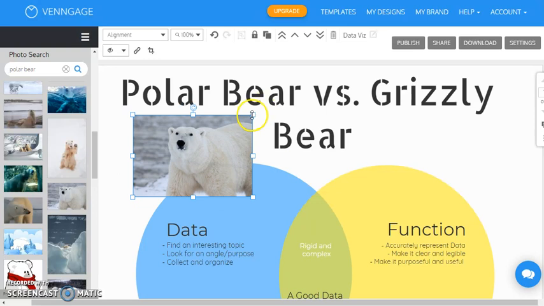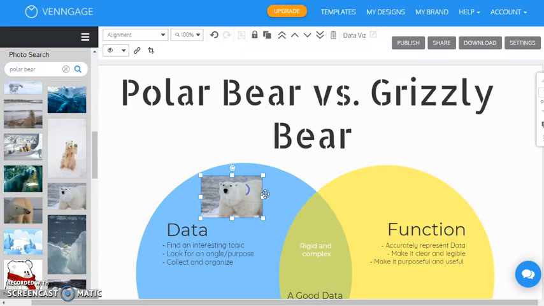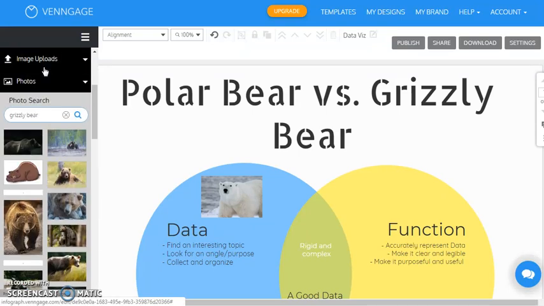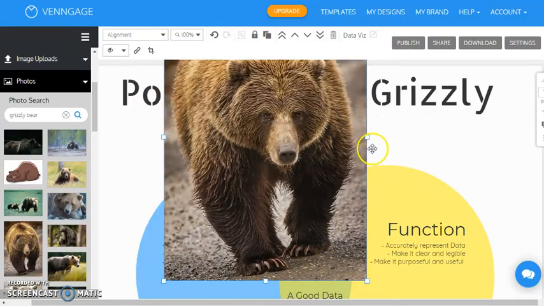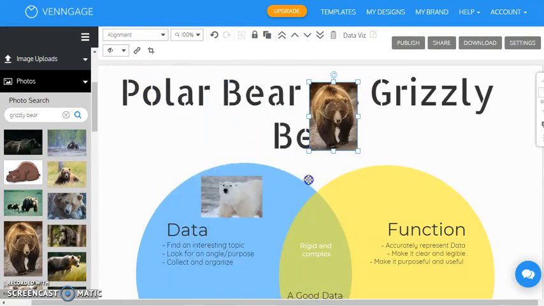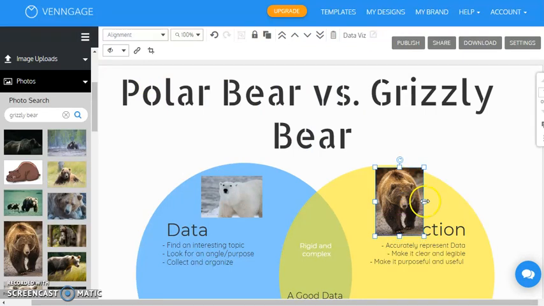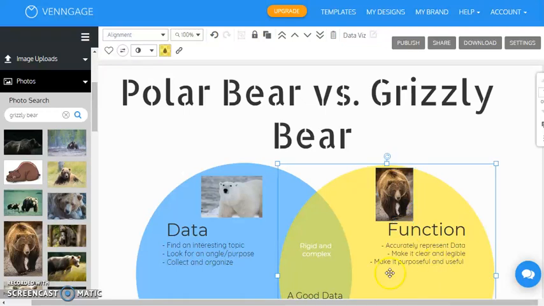What happens if I want it to fit in the circle? Make it a little smaller, stick it right in there. Now I'm going to need a grizzly bear. Let's see if they can find me a grizzly bear. I click that in there. I find a grizzly bear, and my grizzly pops up on here. We'll go ahead and resize it. We'll pop it in the circle right there. Make it look nice. And there's my grizzly bear.